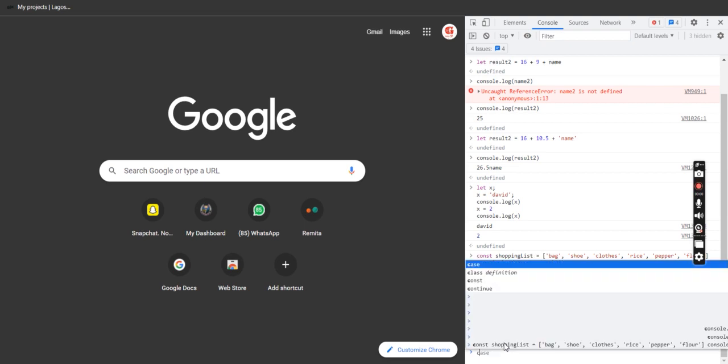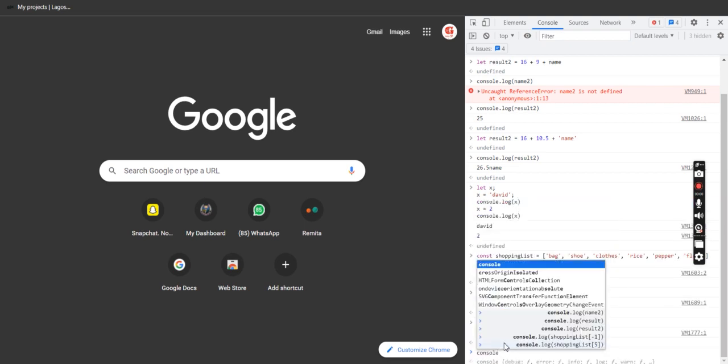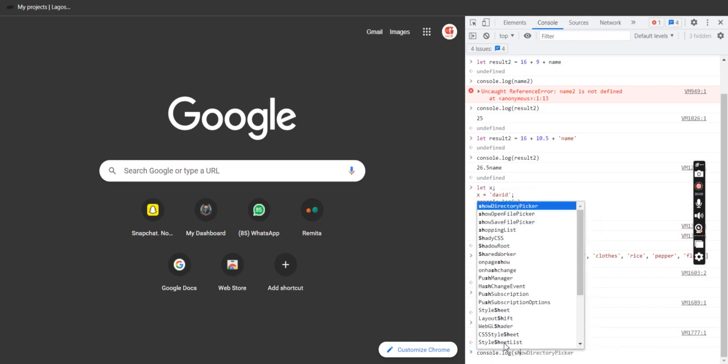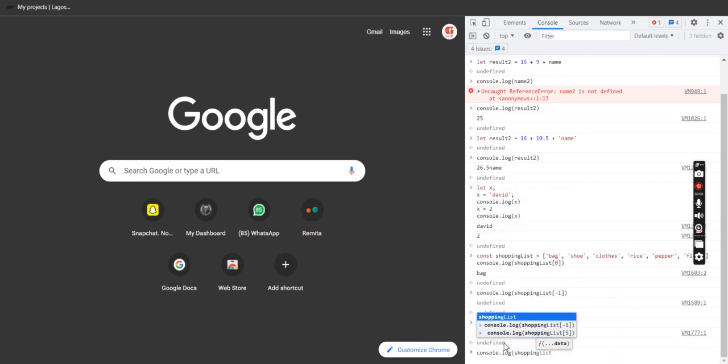So we also have log shopping list and say 0 to 5.